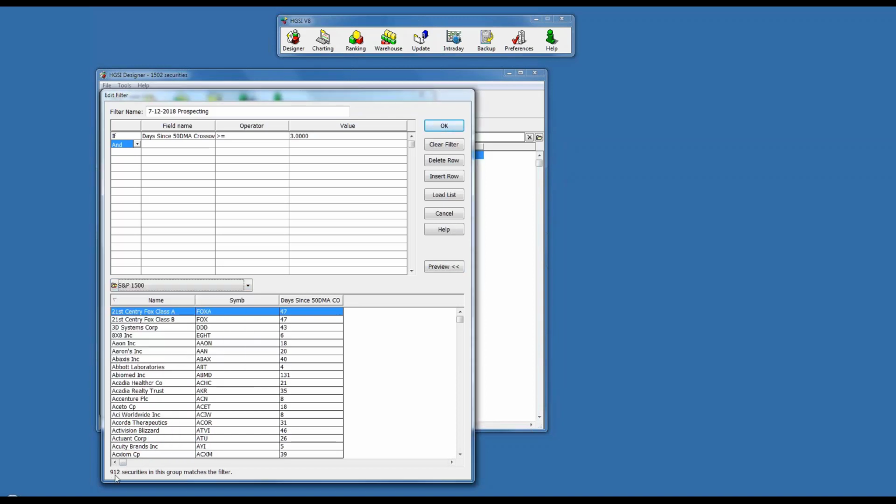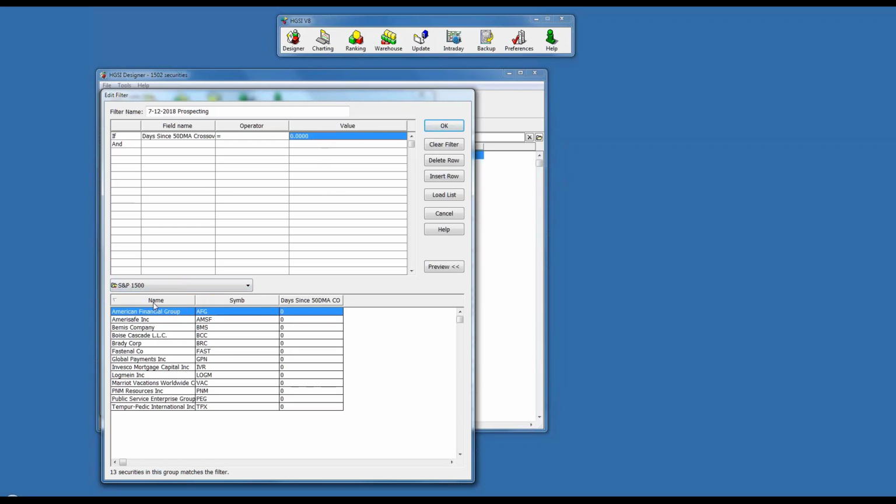And so down here you can see that there are at least 912 stocks that in the last 3 days their close is crossed above the 50-day moving average, or at least 3 days ago or more it crossed above. So let's try and narrow this down a little bit more. Let's see who crossed exactly today. And so these are the companies that crossed exactly today.